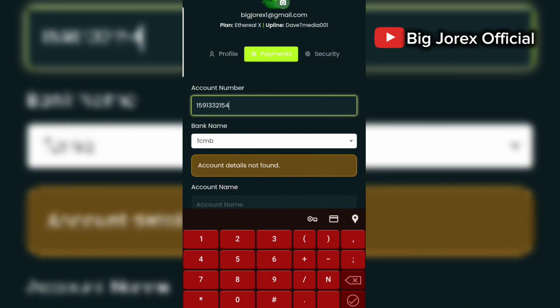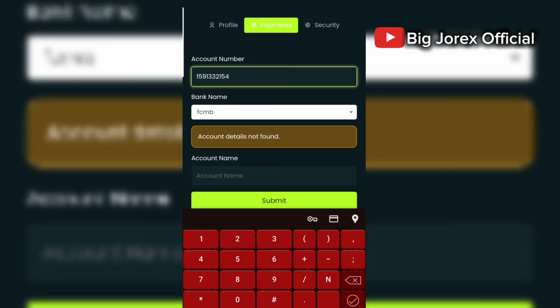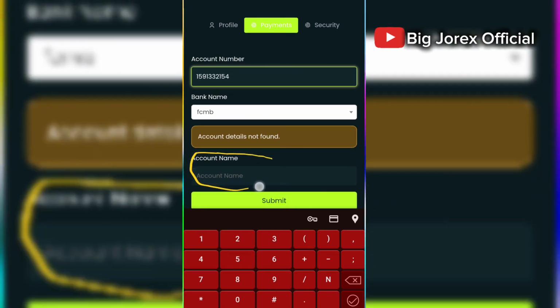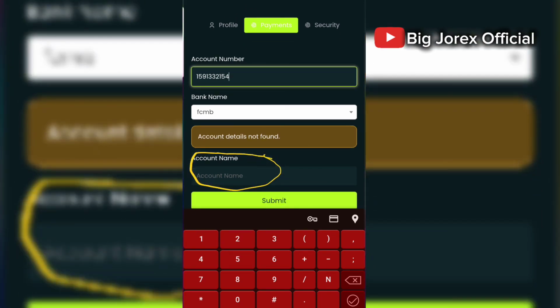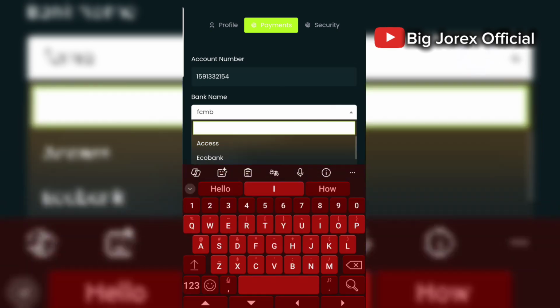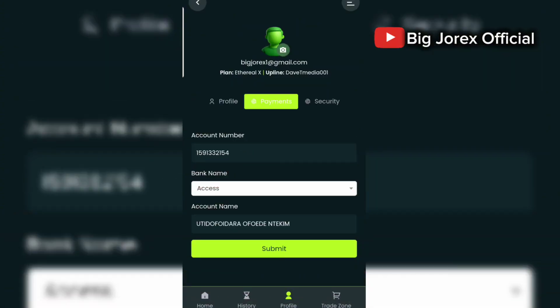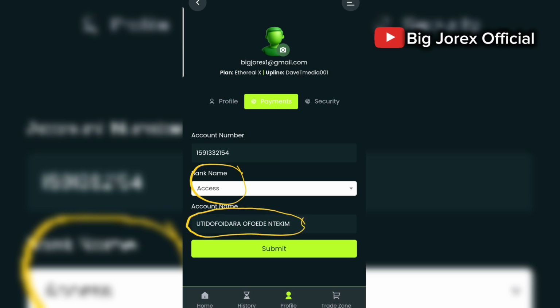So my bank is Access Bank, and if you check right there, there is no name on this particular place. But immediately I select my type of bank here, it is going to automatically pop up my name. So this helps you to enter your correct bank details without any mistake. So let me head over and select Access. You see, immediately I select Access Bank here, it automatically pops up the name that is on my account for me to confirm that what I have done is correct without any mistake.